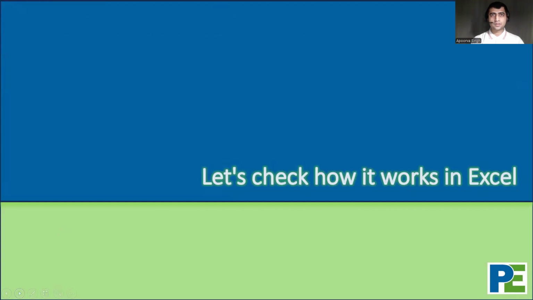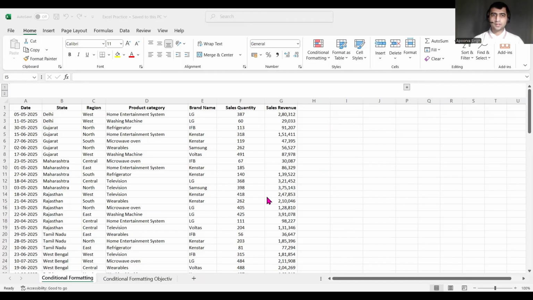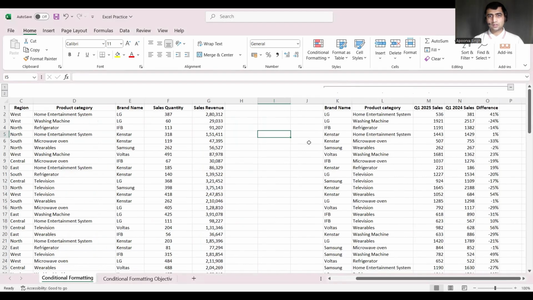Let's check how it works in Excel. I am in my Excel right now, and the data that you see here is the same as we used in the video of filter. There are columns for date, state, region, product category, brand name, sales quantity, and sales revenue. To cover some specific exercises related to conditional formatting, I have created some more data related to comparison of sales between 2025 and 2024 and identified their differences. We'll apply conditional formatting on these examples and see how it works.